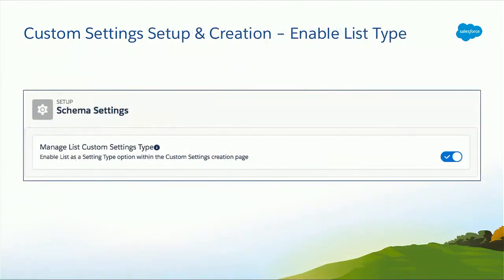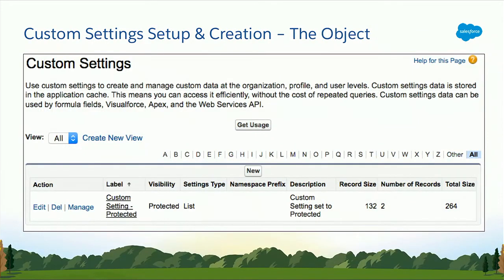So starting with the Spring 18 release, admins have the ability to control the list type custom setting when you're creating custom settings. By default, the manage list custom type setting is disabled. So this screen is just showing you quickly, go in and enable list type through setup. It's under schema settings if you're looking for that. So I turned that on, and you can see in this example I've created a custom setting called custom setting dash protected in my local org. It's a list type. I set the visibility to protected, you can see.